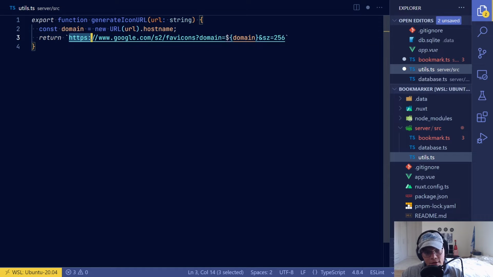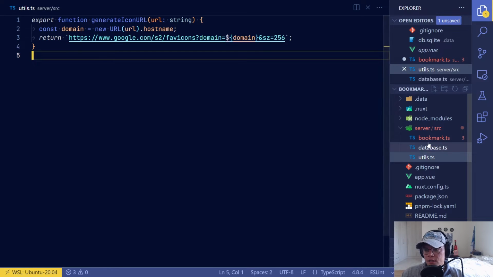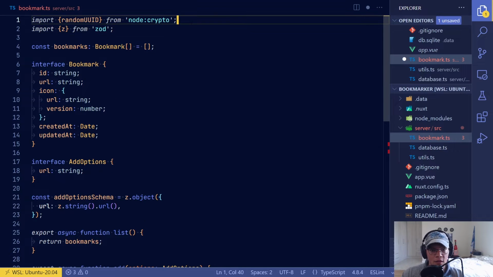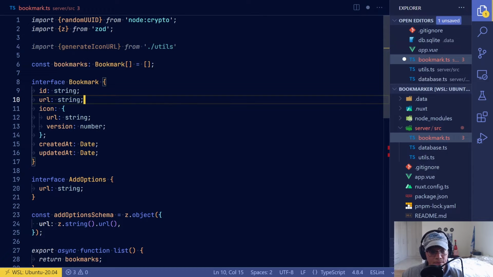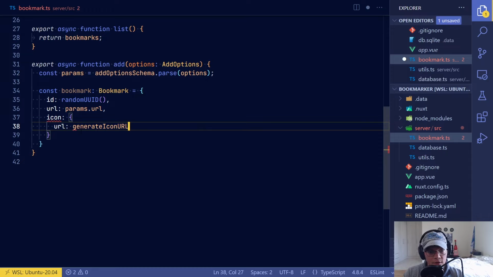So basically this is like a hidden Google API, free to use for now. I'm sure they'll probably put some gate on that at some point, but for now it's free. If you call this endpoint, they'll send you back the favicon of that website. Pretty cool. And basically you just add the domain, and you can add different sizes here, but I felt that the 256 works the best. Okay, so we have that function now. So let's go back to our bookmark, and then we import that. You could say import from utils, and that was called generateIconURL. And then we basically just call it here.